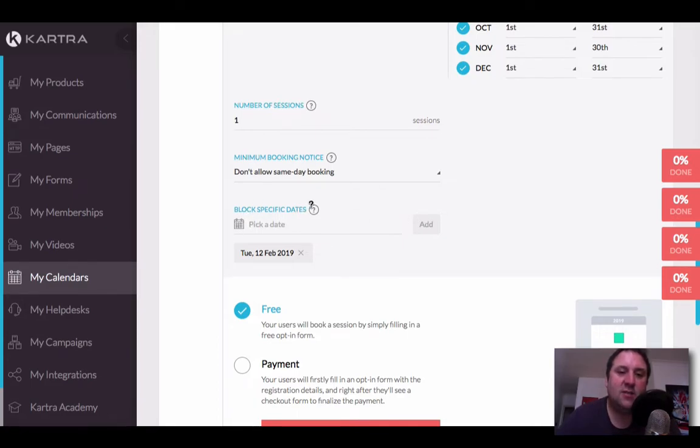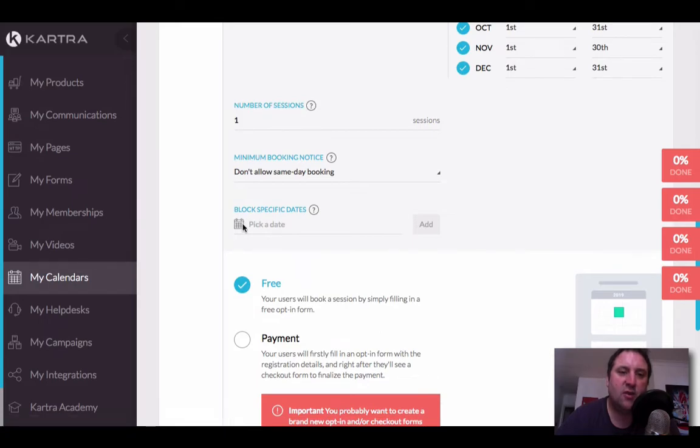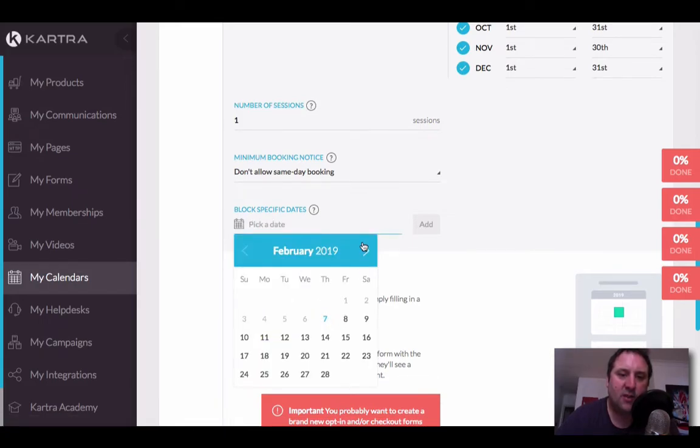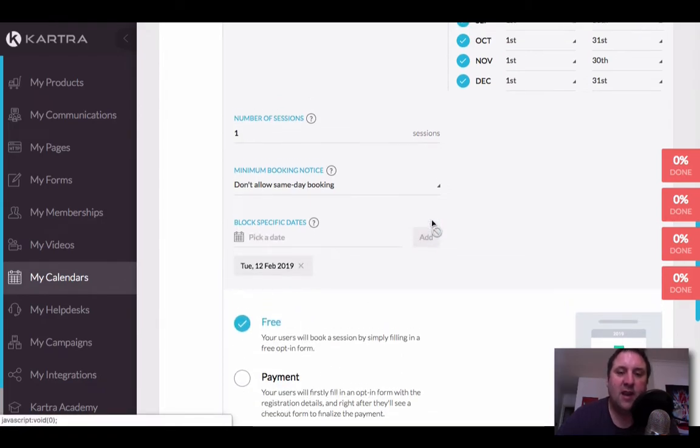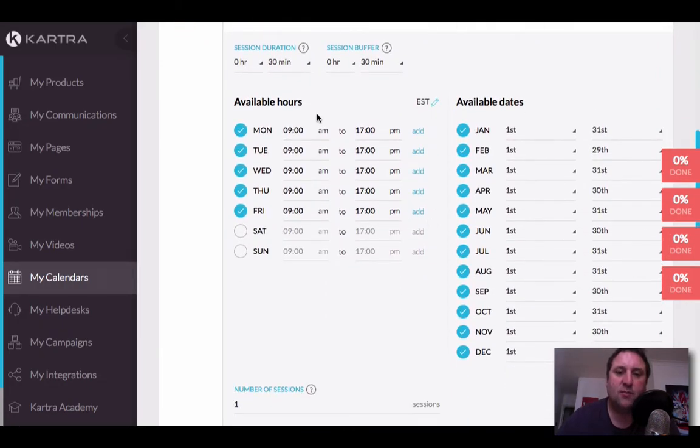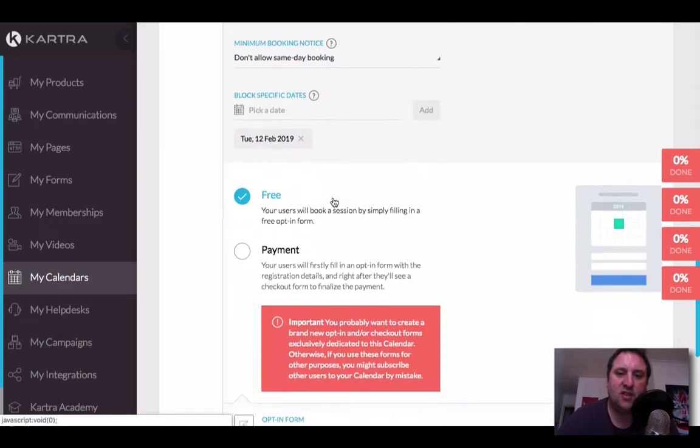Okay, and then specific dates here, this is where we can block out dates. So what I'm going to do here, I'll just show you. We just click on there and it will come up with the calendar, and then we're going to block out next Tuesday. Okay, and I'll show you why in a moment. So as you can see right now, we're available every Monday to Friday. We're not available next Tuesday.